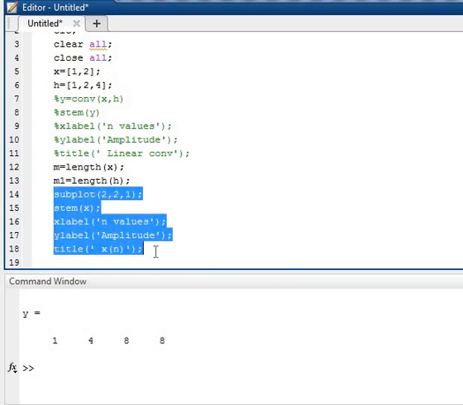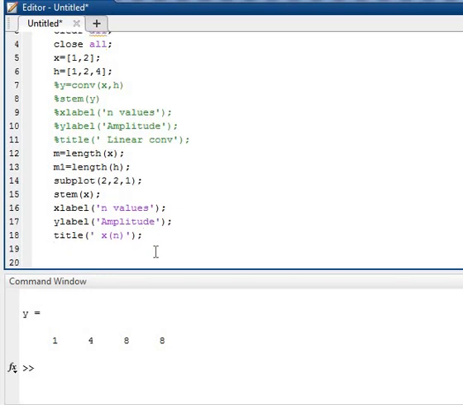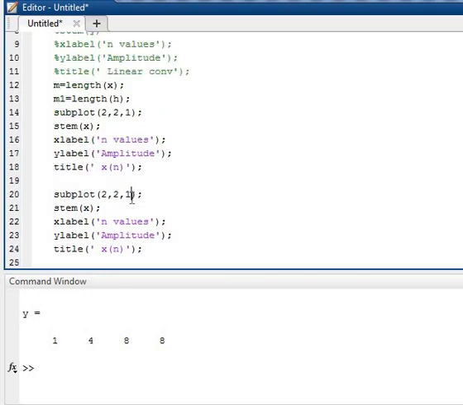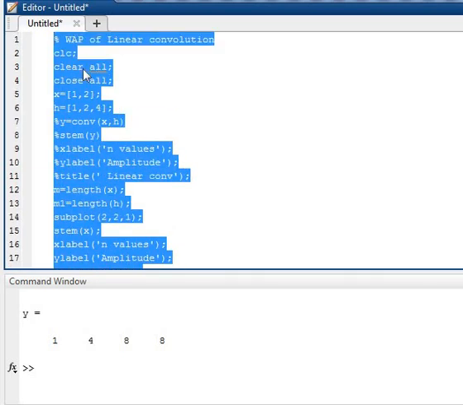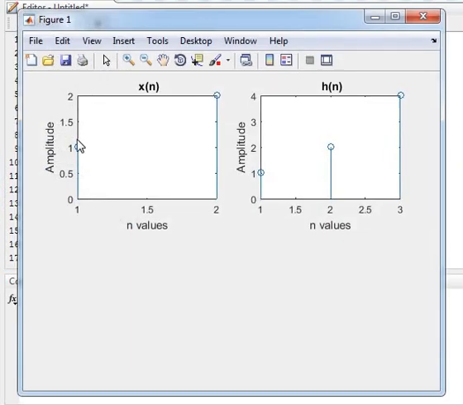Now after that, copy this function and use it for the second one. In this I will implement the second input values, and I will show this. This is my x and this is my h.